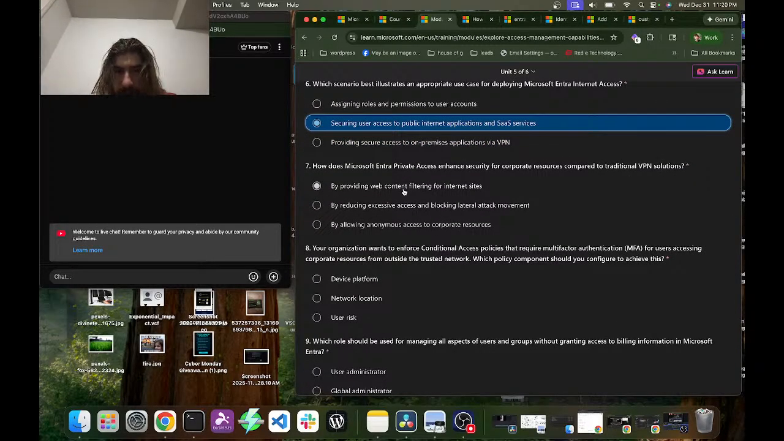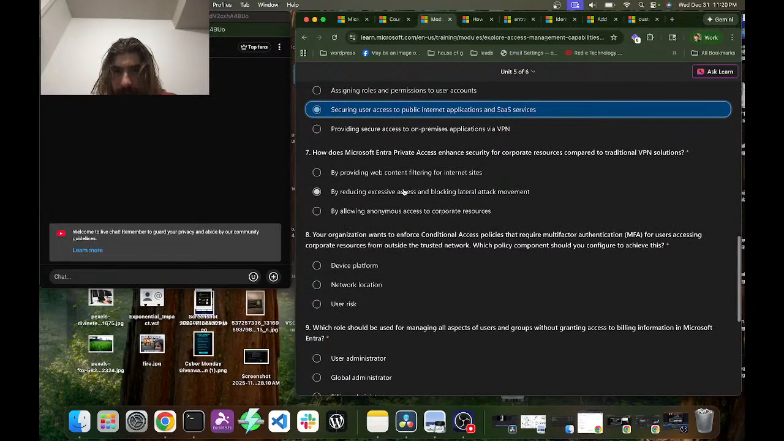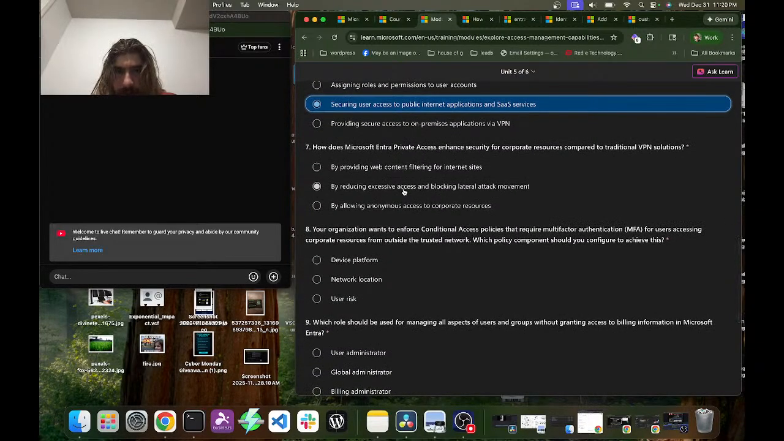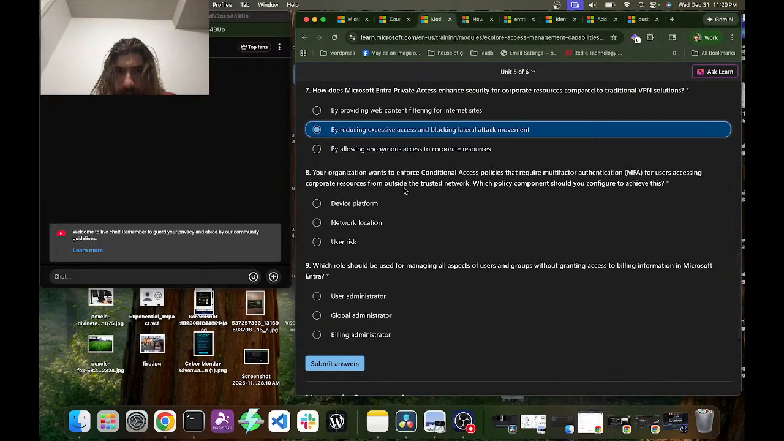How does Microsoft Entra Private Access enhance security for corporate resources compared to traditional VPN solutions for reducing lateral movement? Your organization wants to enforce conditional access policies that require multi-factor authentication for users accessing corporate resources from outside the trusted network. Which policy component should you configure to achieve this?